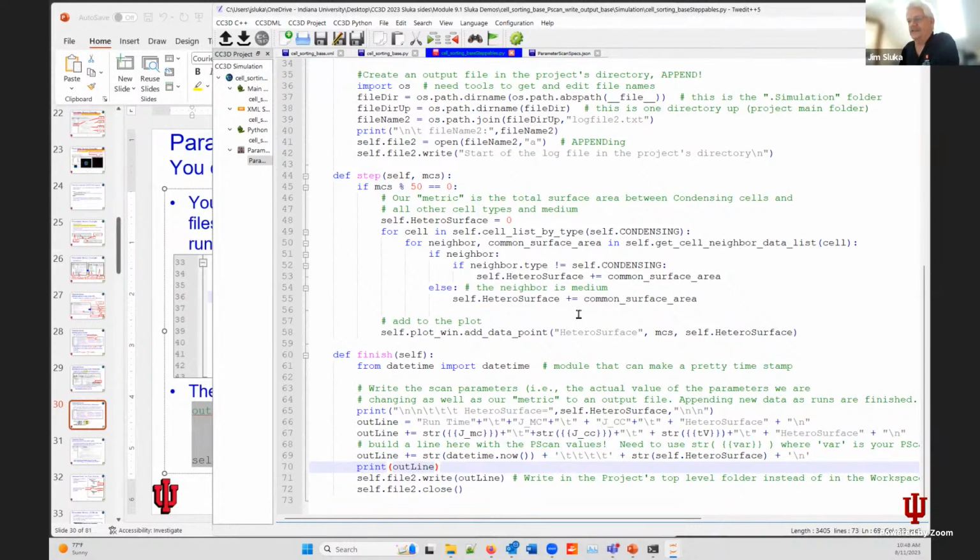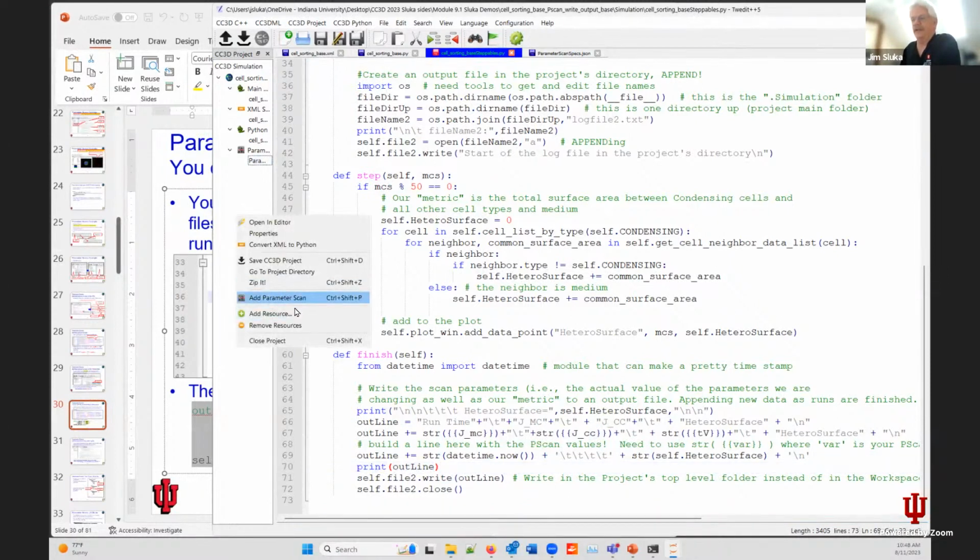So to recapitulate the process: right click over here, add parameter scan, go through your Python, your XML, any other file you want, and pick variables or values that you want to scan and add them to the scan. Think about and figure out how you're going to log. In this case, it would be great to log the actual value used for the run plus our metric, in this case our hetero contact area.